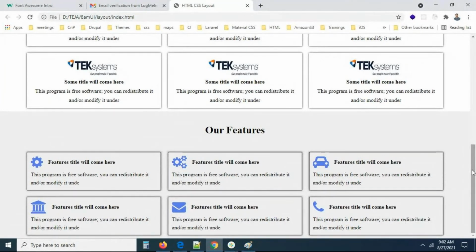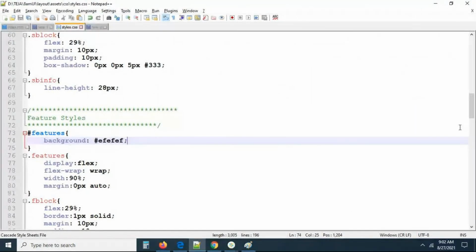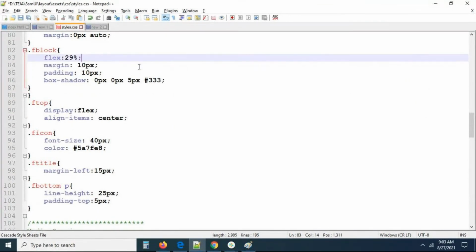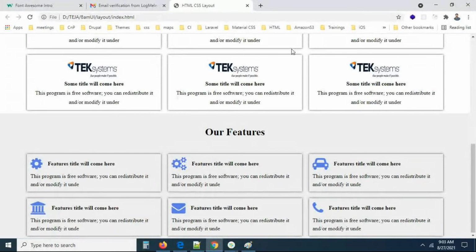You can remove the border first of all. Where is the border I added? So the border we added just for our understanding purpose only. Let me remove the border here, the f-block border. Now you can check this. This is exactly the information you are able to see.